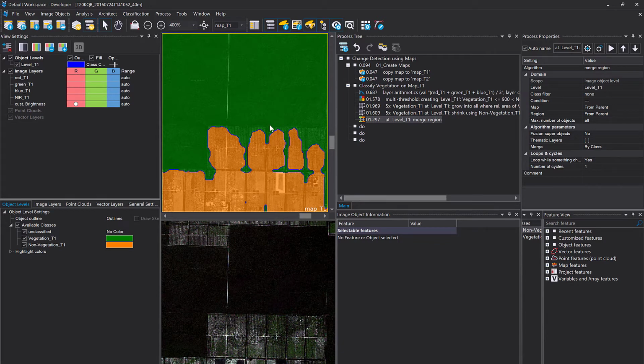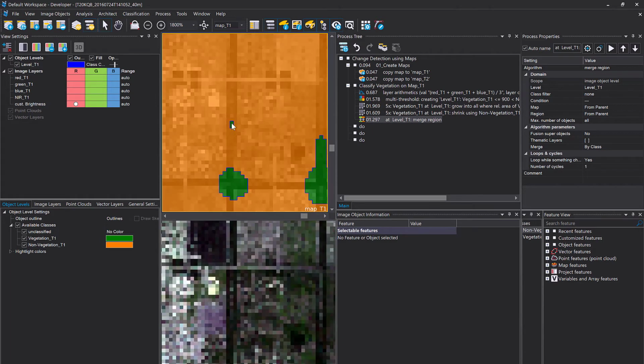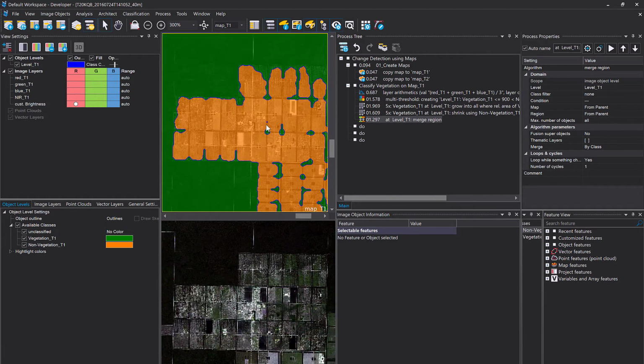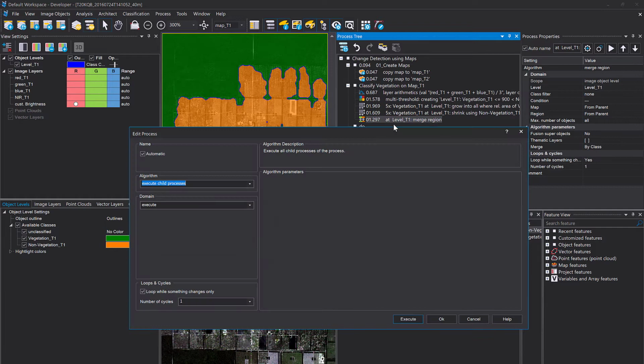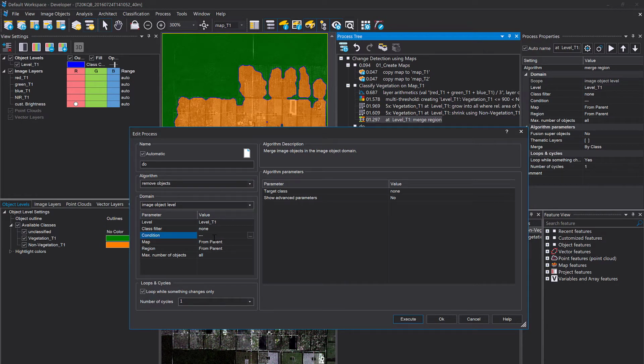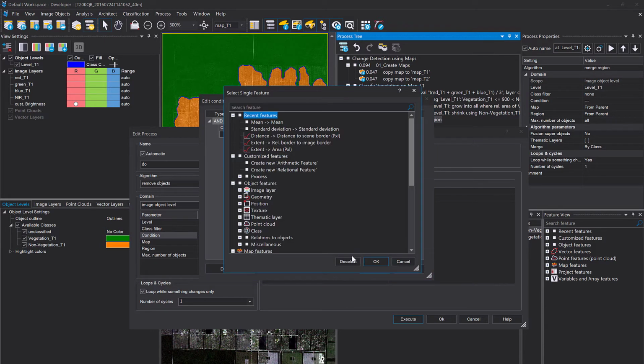And now we do have some small objects left. Those were created based on the growing and shrinking, and you can simply apply more or less a minimum mapping unit using the remove objects algorithm. What we do here is we define a condition. So what objects do you want to remove? And I'm interested in objects with a certain area.